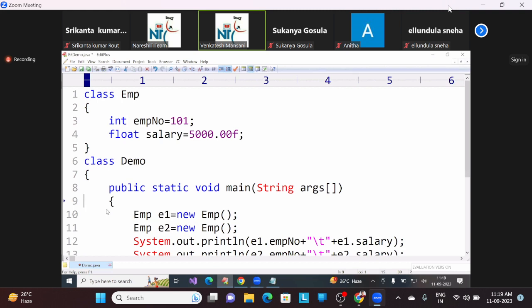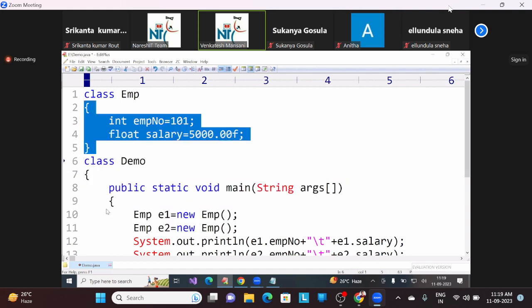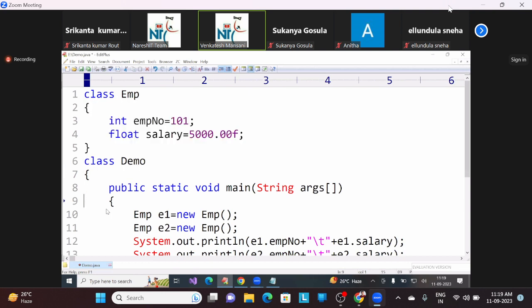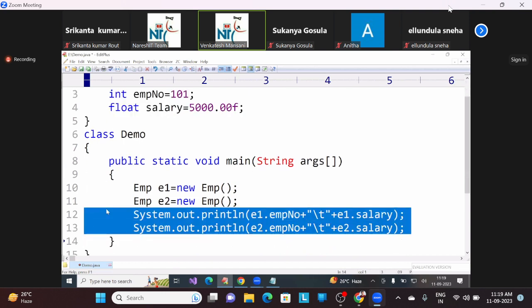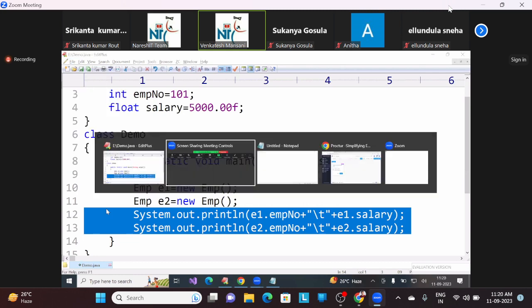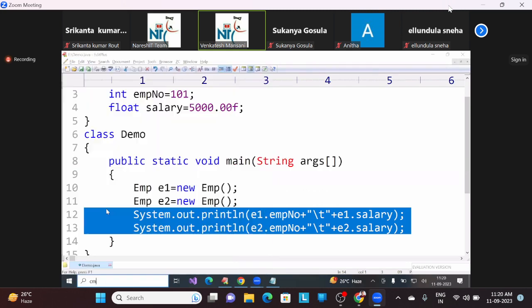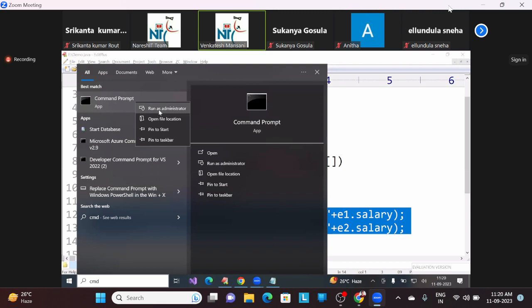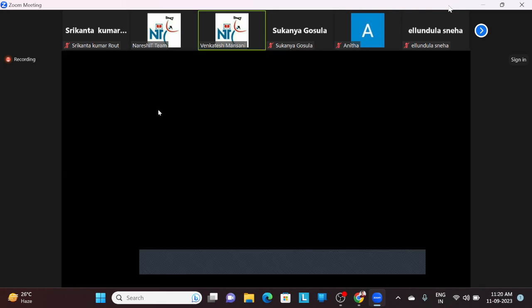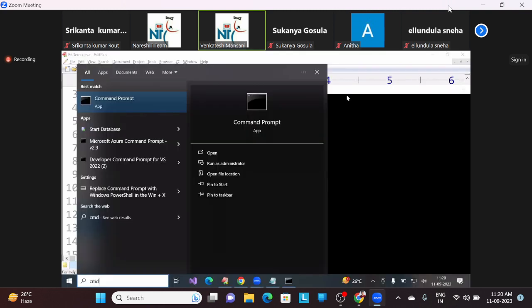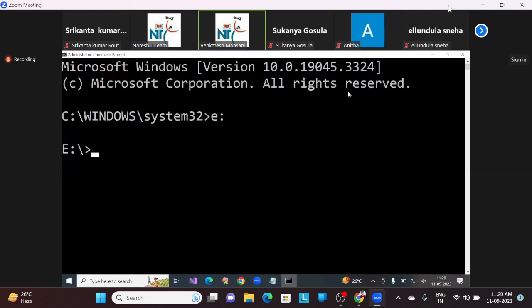Okay. Now, the Demo class is loaded, the main method is called, objects are created, memory is allocated to instance variables. 2 objects are there, 2 copies created, 2 copies of data printed. File, save. The file is available in the E drive, so I'll go to the E drive. javac Demo.java, java Demo.